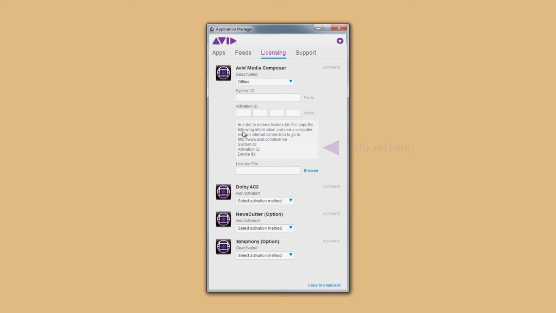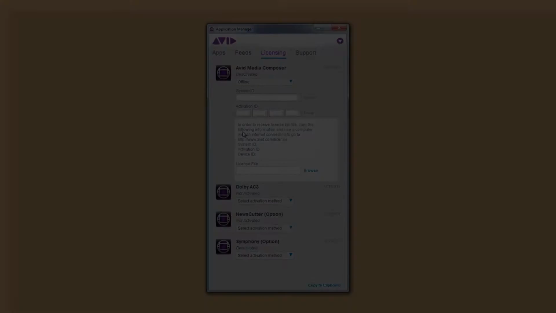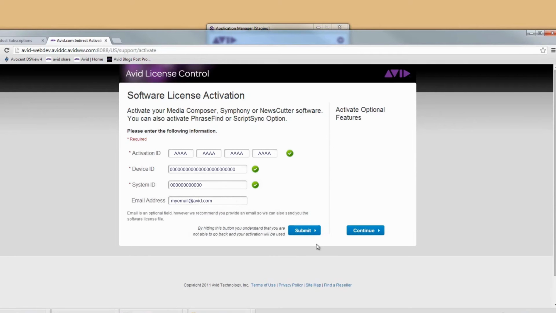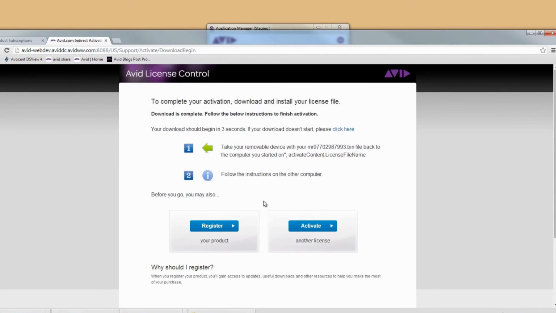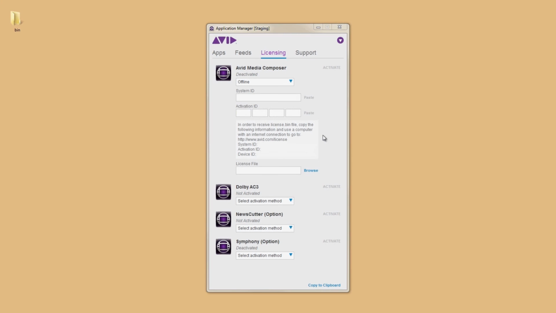In the instructions box, it will direct you to avid.com/license. You'll want to go to a computer with an internet connection, go to avid.com/license, and fill in the required fields. Once you select submit, what's called a bin file will be created. You can either choose to have one emailed to you, in which case make sure the email field is filled out, or you can download the bin file to an external storage device and bring it back over to the editor. Once you've hit submit and obtained your bin file, let's go back over to Application Manager on the editor.